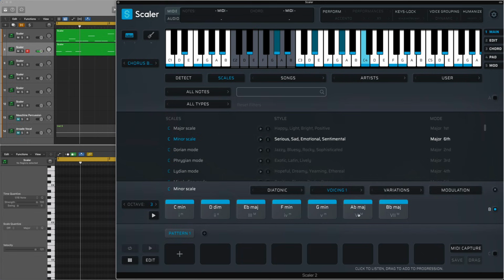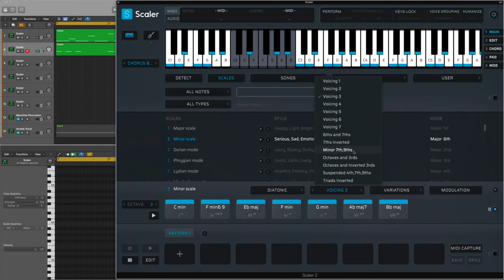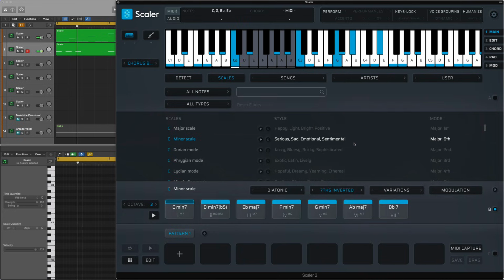There are different ways to voice a triad. So playing my chords, you can hear how I get a harmonically richer chord progression. And I could go through and try a few different voicings. Yeah, it all sounds pretty cool. I could even go minor 7ths and 9ths, 7ths inverted. Let's try 7ths and 9ths.